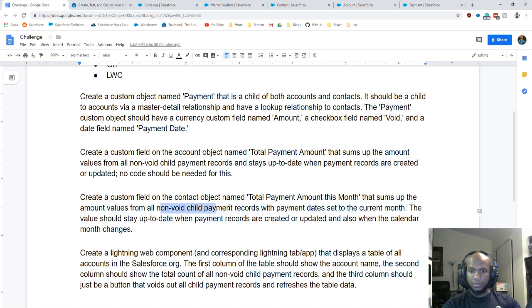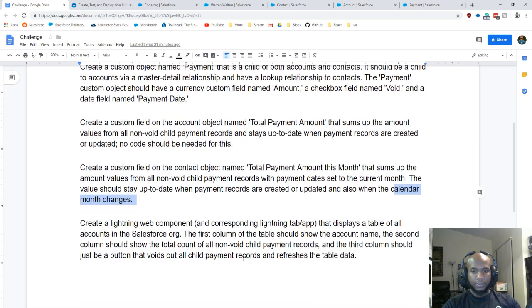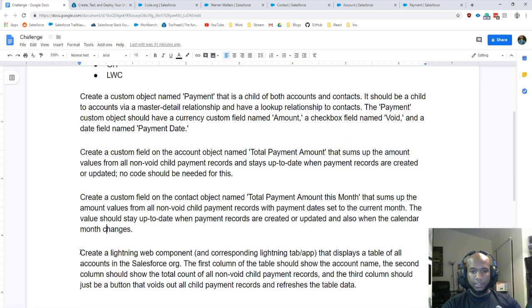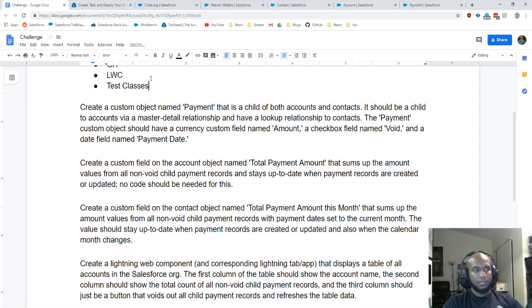Sums up the values of all non-voided children with a payment date set to the current month, and the value should stay up to date when the payment records are created or updated. Here's the kicker: or the calendar month changes. This is a hard one. I want to finish all of this today and then deal with the web component tomorrow. I think I have to do test classes too. Let me see what I have to do.